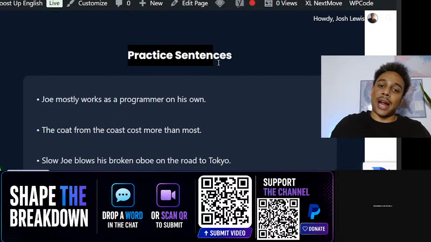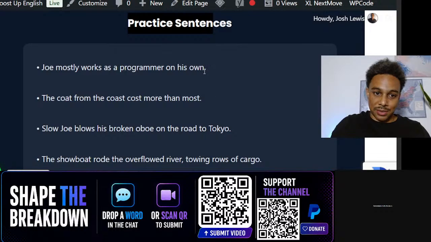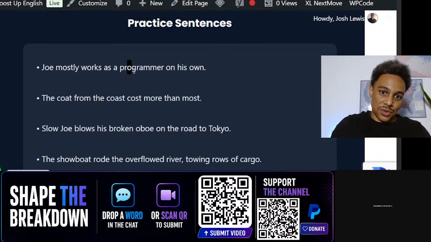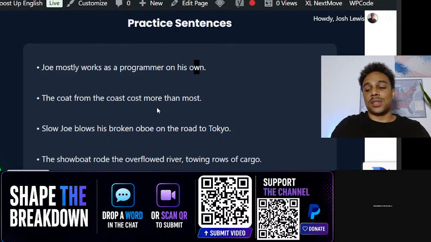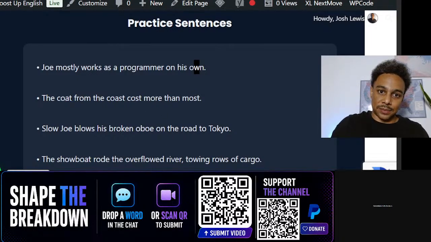All right, guys, you want to do some practice sentences? Let's try our hand at some of these sentences. So we got 1, 2, 3, 4 O sounds here in this sentence. Let me make it just a little bigger.